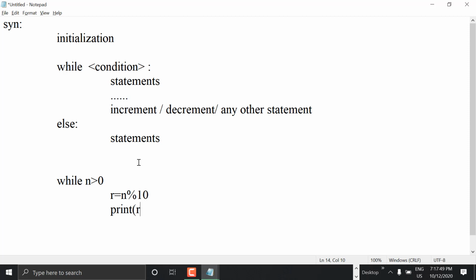So in the first iteration, 123 greater than 0? Yes. r equal to n mod 10. What is the remainder if I divide 123 by 10? 10 twelves are 120, remainder is 3. Sorry, remainder 3. So we are printing this 3 on the screen. 3 is printed. Next, n equal to n by 10. What is the n value? 123 divided by 10. Previously remainder, but this time quotient, 12. So we are taking 12 and checking.